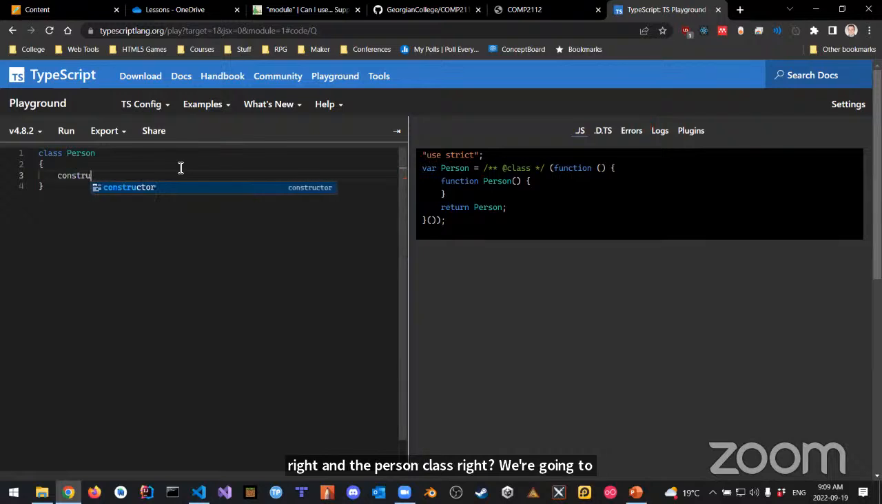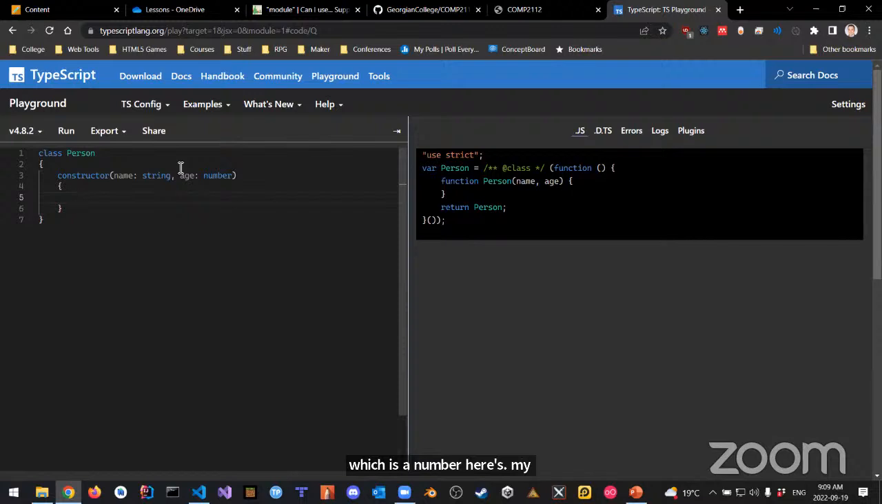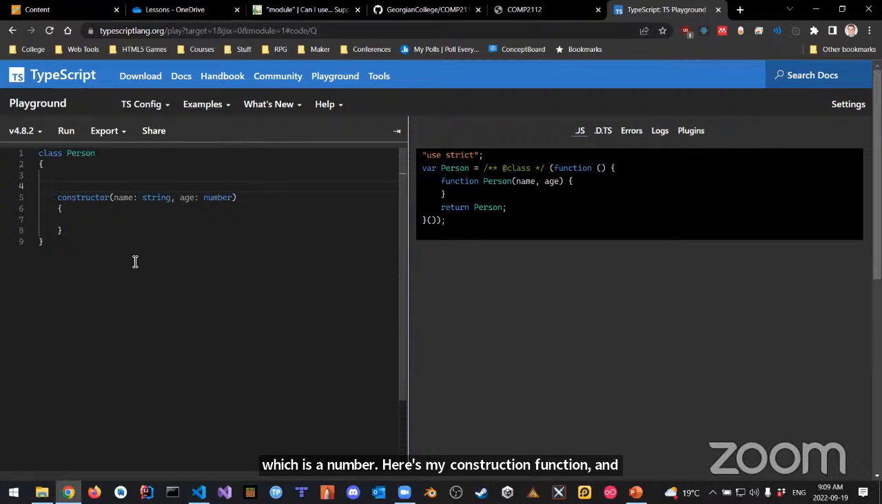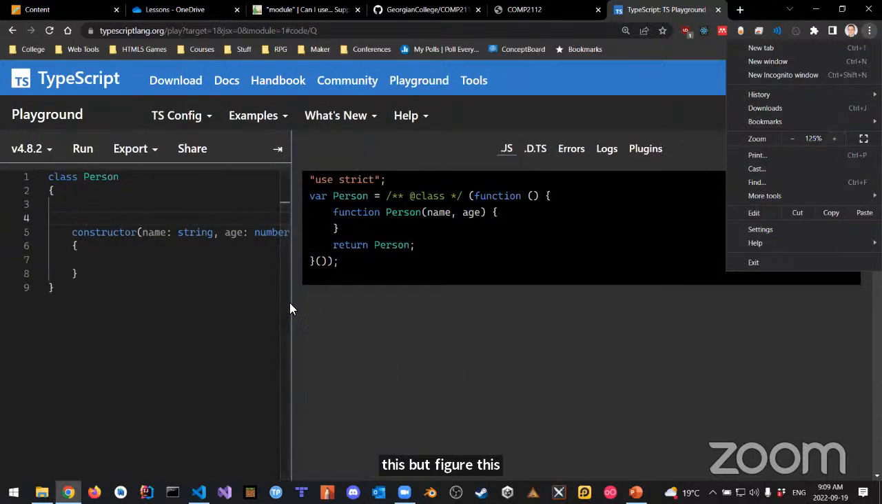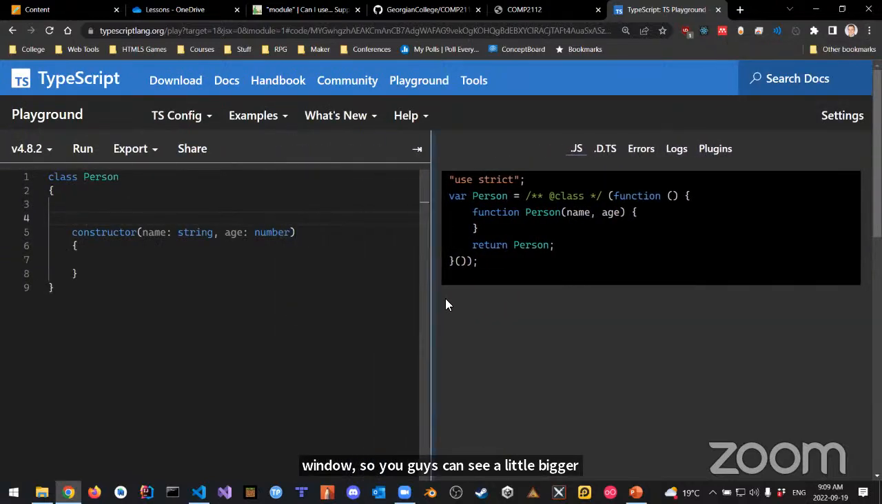It's going to have a constructor function, right? And the constructor function is going to take things like name and age. So I might have a name, which is a string, that can be explicit, and age, which is a number. Okay. Here's my constructor function, right? And maybe I have some private instance members. Let's see if I can make this window bigger so you guys can see it a little bigger. There we go.